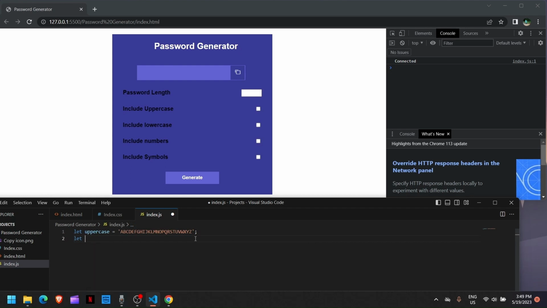Let lowercase is equal to A, B, C, D, E, F, G, H, I, J, K, L, M, N, O, P, Q, R, S, T, U, V, W, X, Y, and Z. Let numbers equal to 1, 2, 3, 4, 5, 6, 7, 8, 9, 0. Let symbols is equal to, let me add in all the symbols that I want to. Okay. So I created variables with all the symbols.